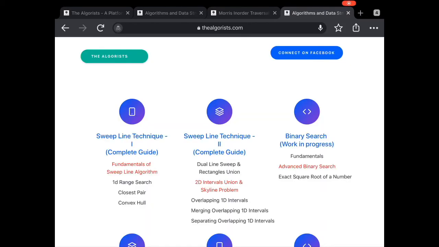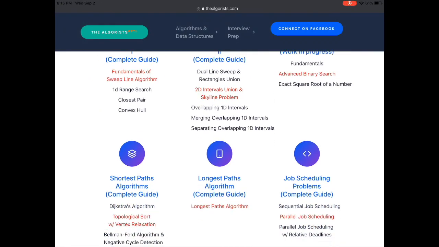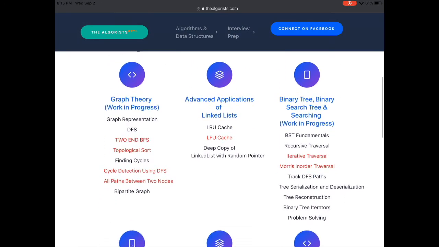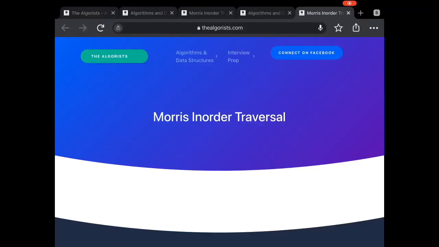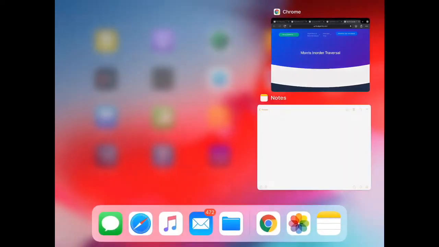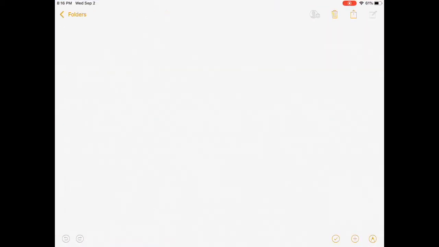Let's go there, and from there let's see where the Morris traversal is. It is here. Yeah, this chapter is not yet complete, as I have started working on this one, and I'll be completing the chapter after I'm done working on the video. So let's see what this Morris in-order traversal is all about.